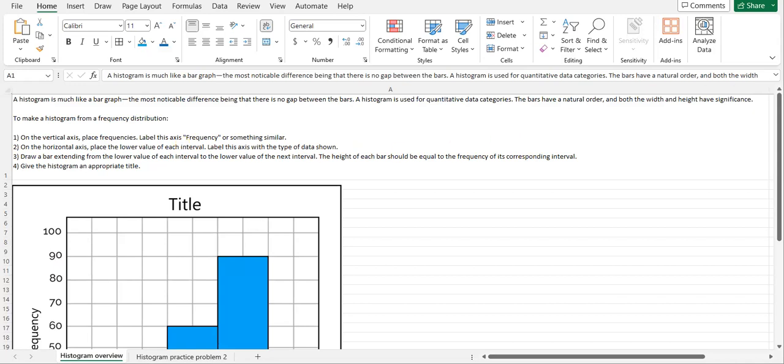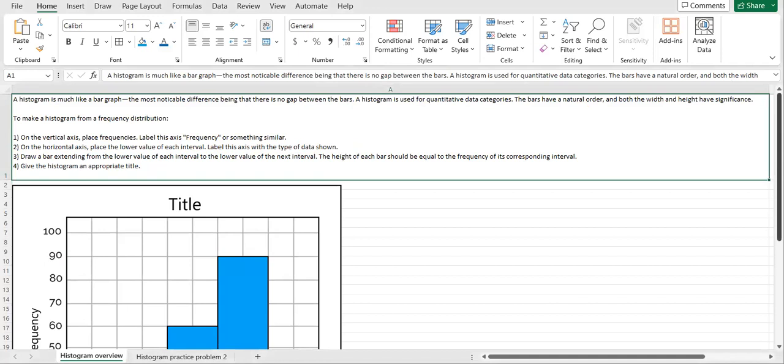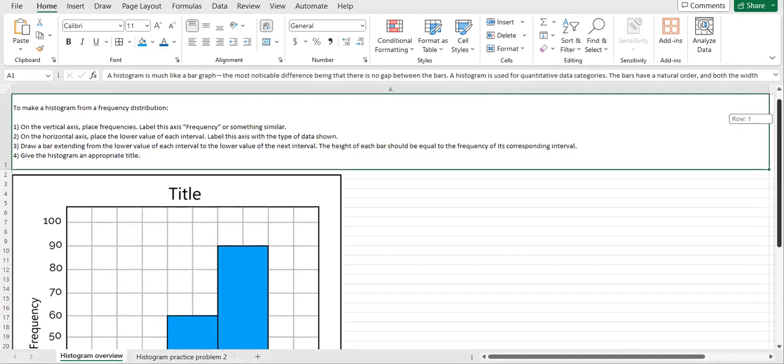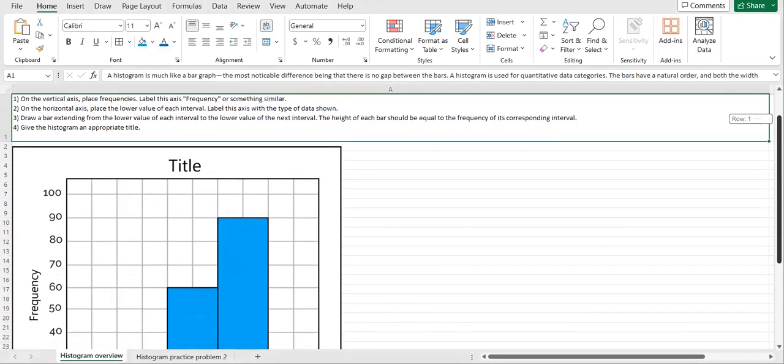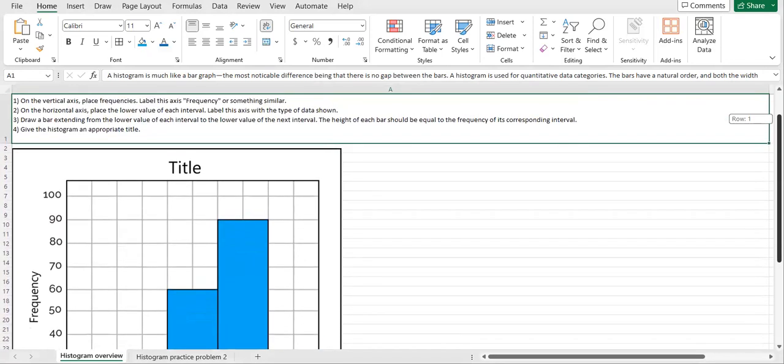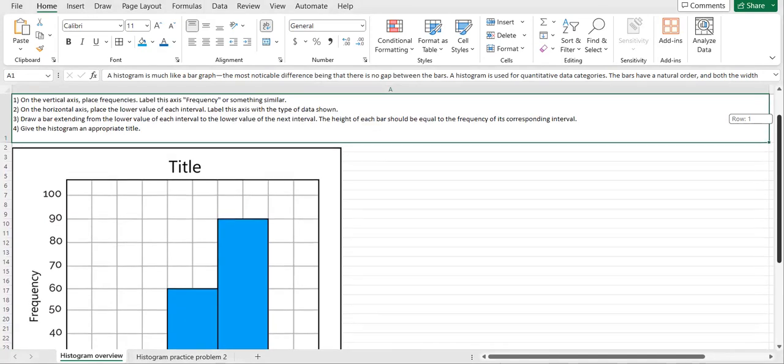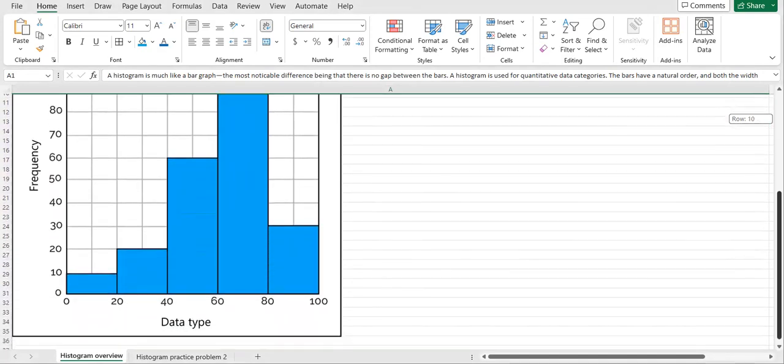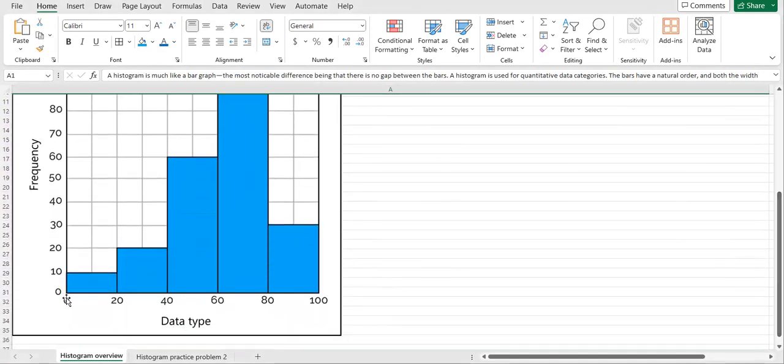So usually to make one, you set up a horizontal and a vertical axis. The vertical axis is for the frequencies, which we usually just label frequency or something like that. The horizontal axis, and I'll scroll down here on my example, usually you mark each of the tick marks with the lower value or the lower limit of each category.